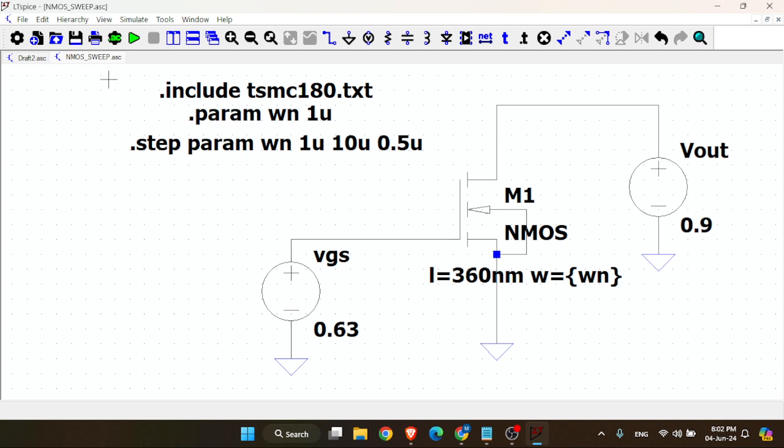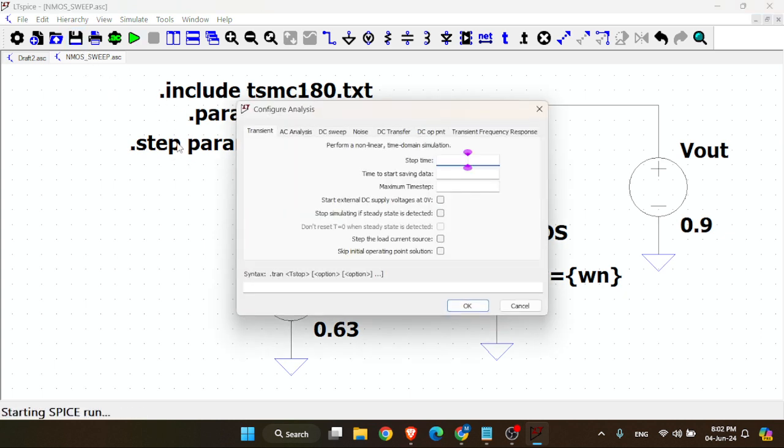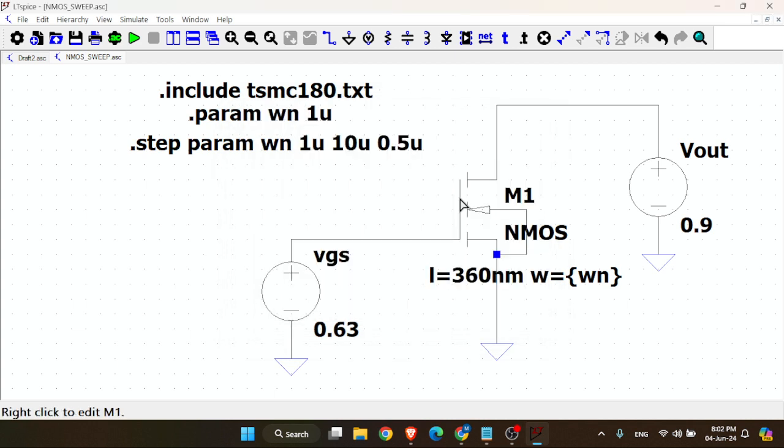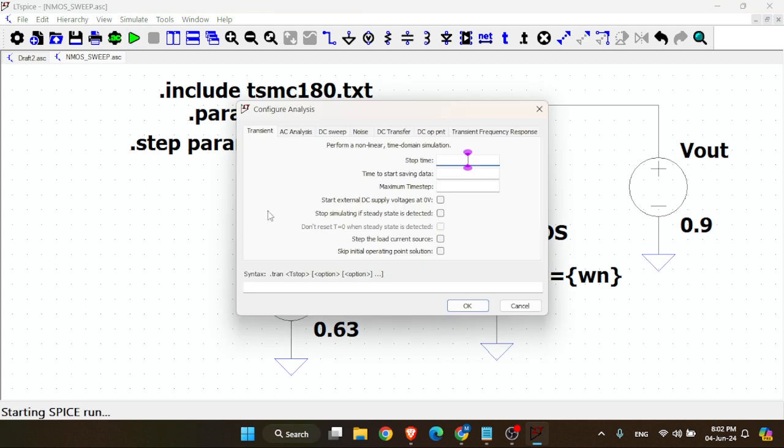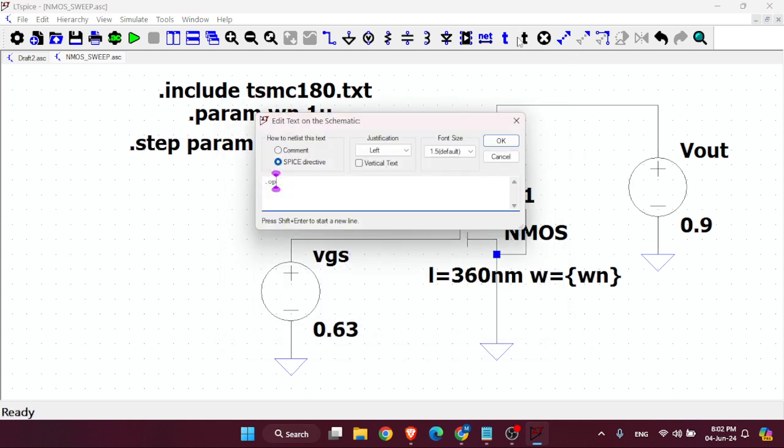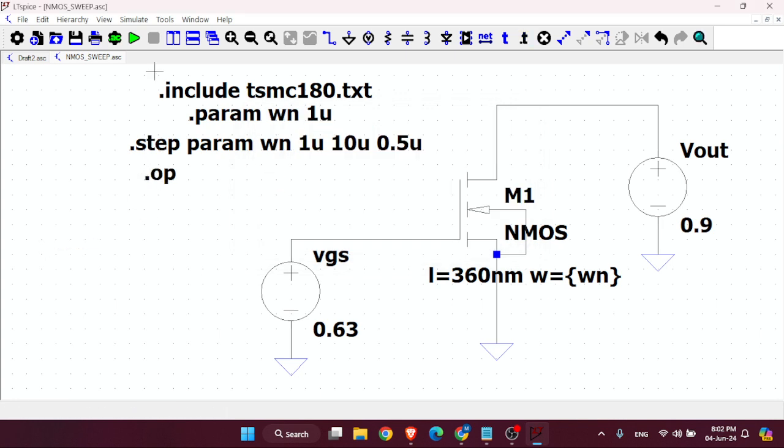So I will save this schematic and I will run the schematic. Stop time. Am I missing anything? Dot op. So it is taking some time.